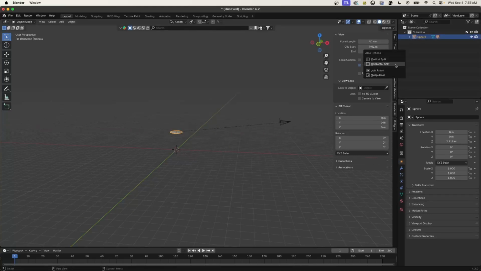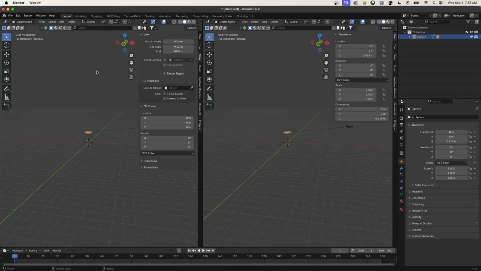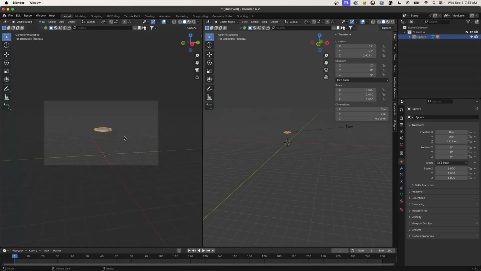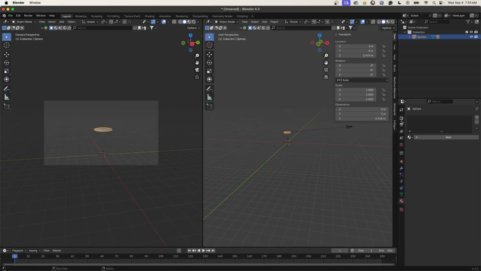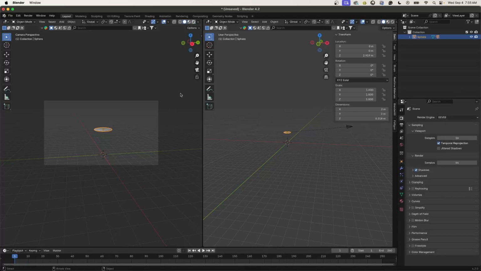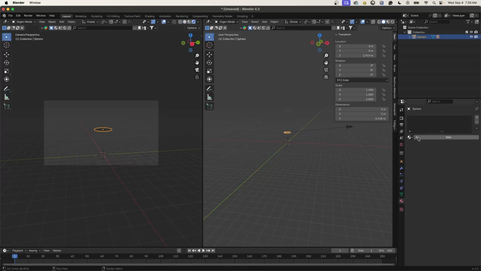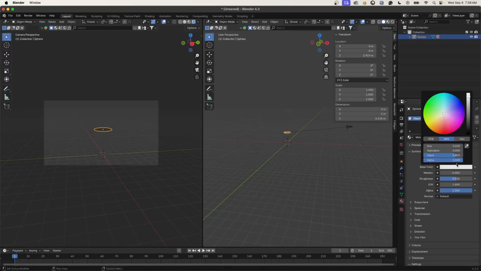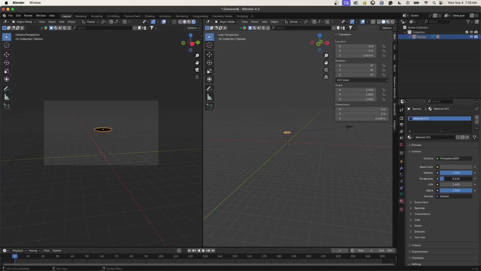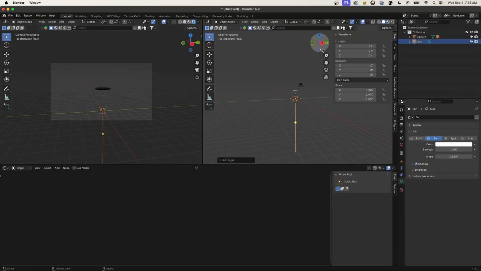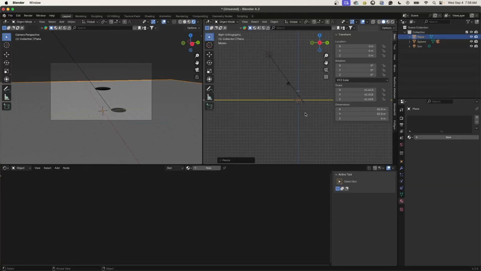I'm just gonna create a split view here, one with my camera view and one with my 3D viewport so I can see everything going on here. I'm gonna make sure I'm in Eevee because it'll render out faster. Just going to apply a quick metallic type material to the UFO. I'm adding a sun lamp to get a little bit of shadow.